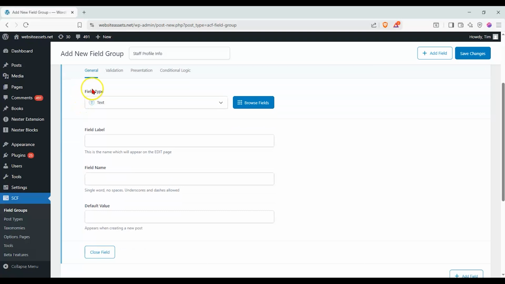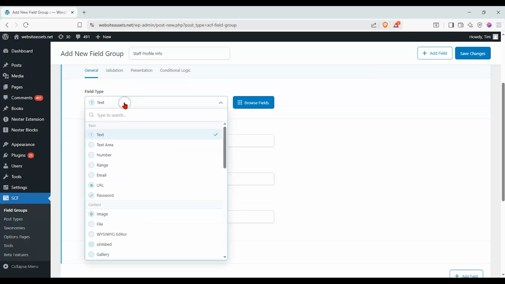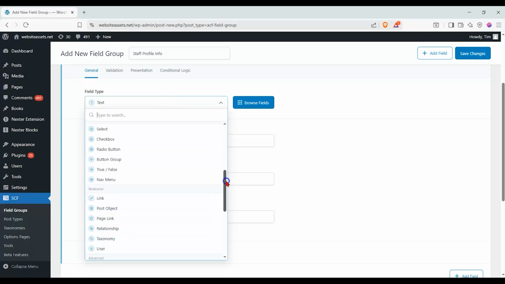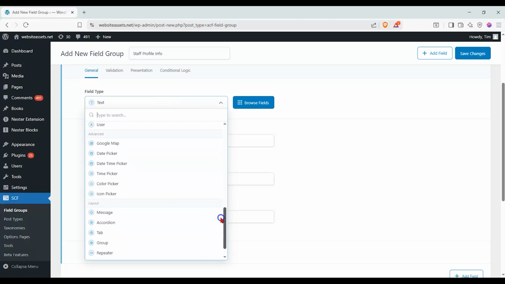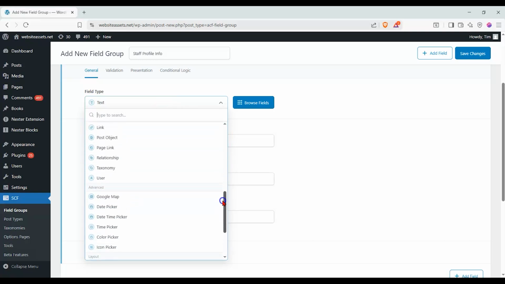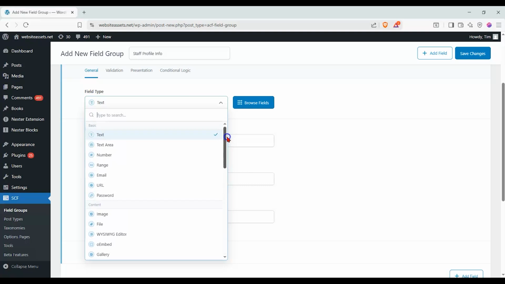So under field type, you can see we have text over here, but we have a whole bunch of other ones to choose from. But for this video, we're going to be sticking with the simple ones. So first and foremost, we're going to start with the first one, which is going to be text.